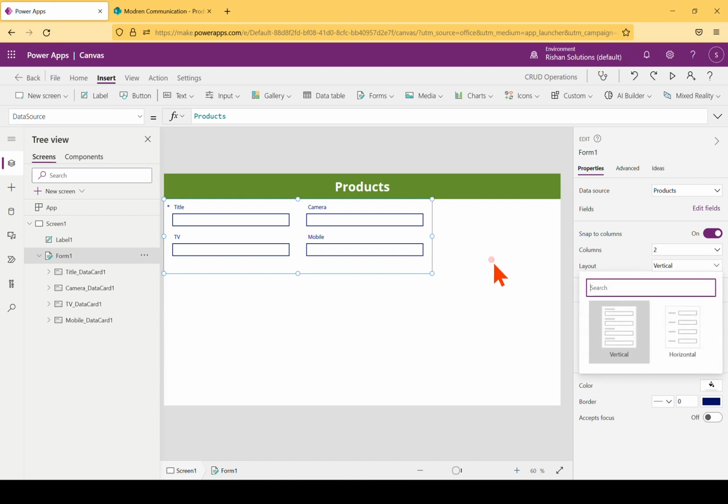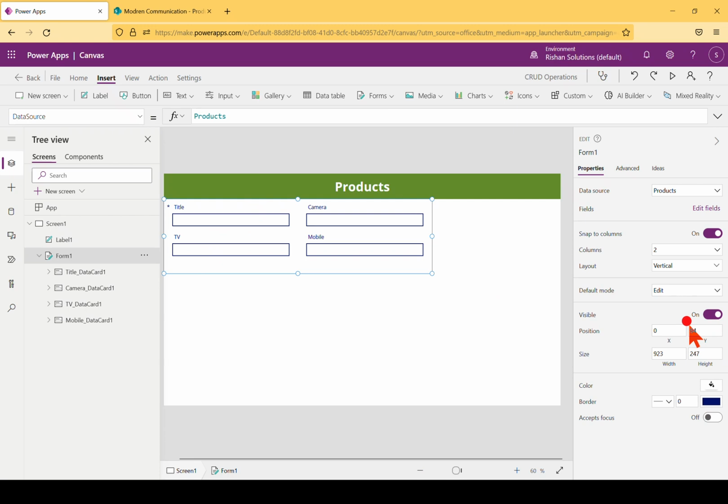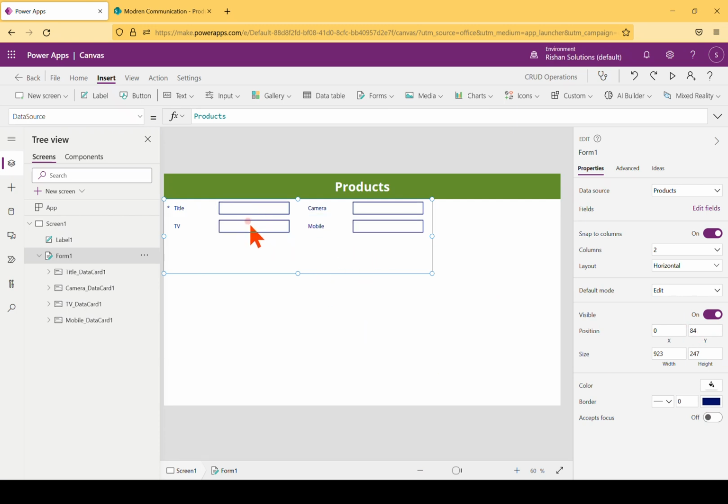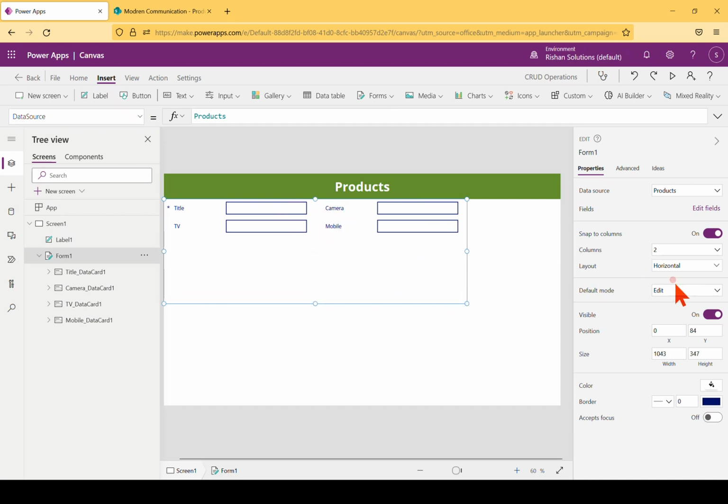And here we have a layout which is actually using a vertical layout, which means like this. And if you want to use this horizontal, you can go with this. Now you can have this title, and in front of that you will see the text box and the camera, and you can see the text box. Like this you can apply. So now it is in a horizontal fashion.